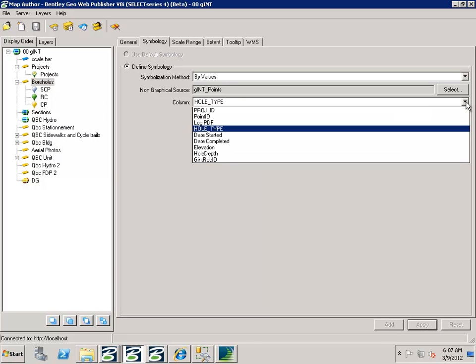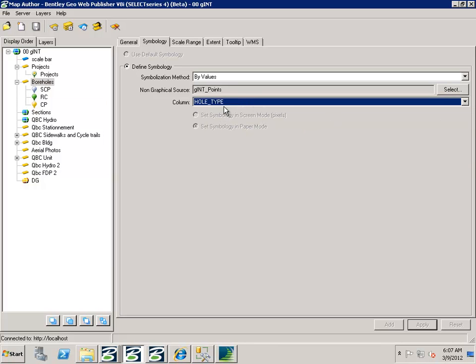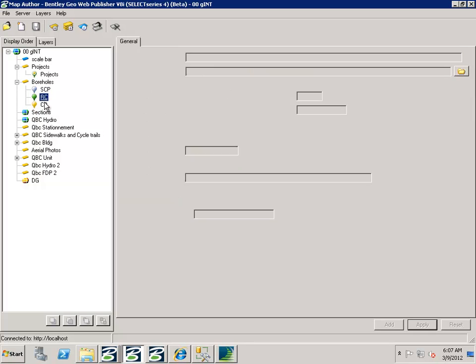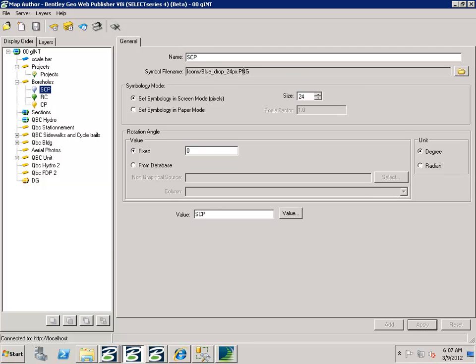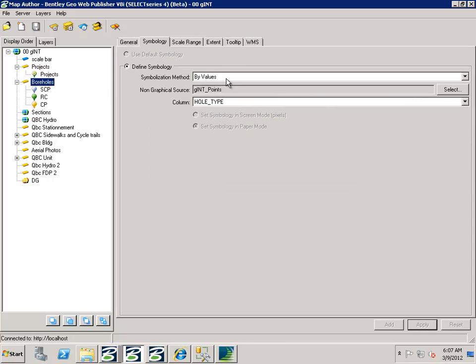These are all the fields that are available to us in this non-graphical source. And then it shows all 3 hole types. And then we can decide which icon we want. You could set not only the icon type, but you could change the sizes. We could have different size icons for each of these, and we could have different icons for all of them.